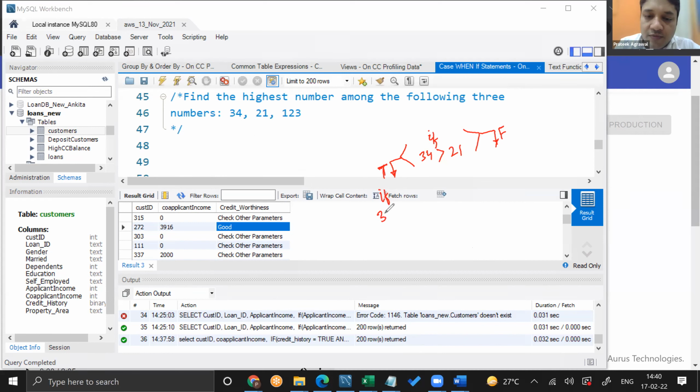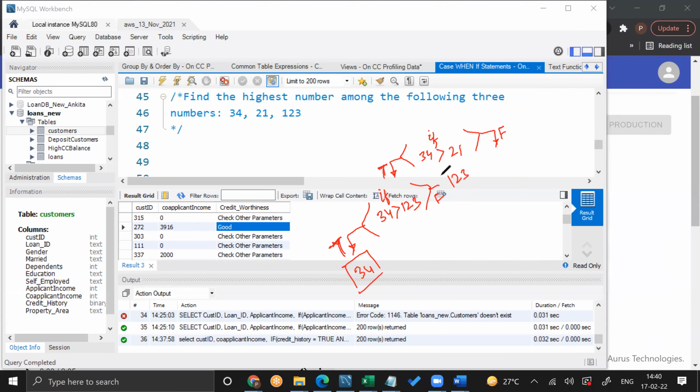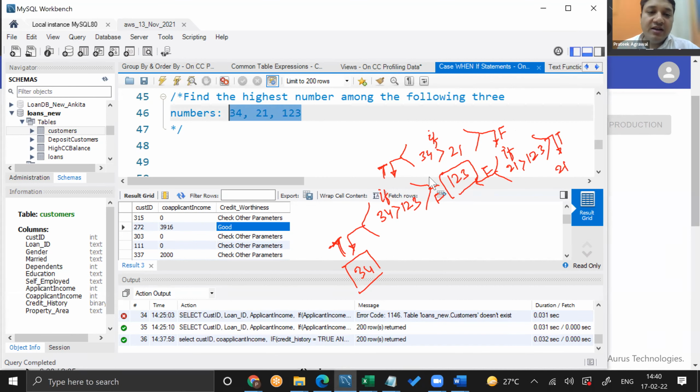If it is true, then 34 is the greatest number. If false, then it is 123. And if 34 is not greater than 21, that means you want to check if 21 is greater than 123. False, true, 21.